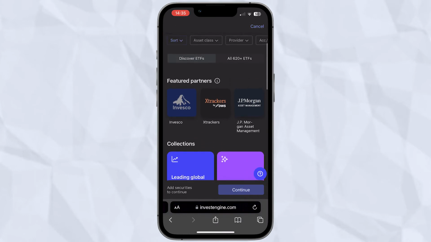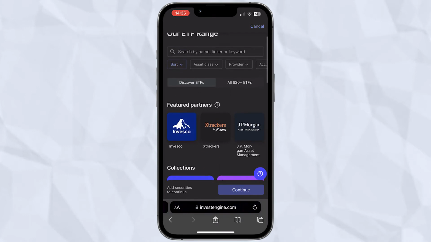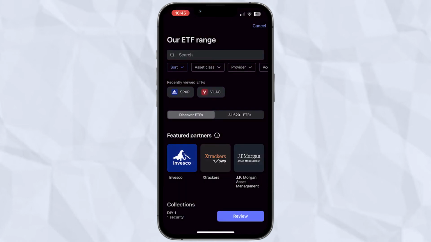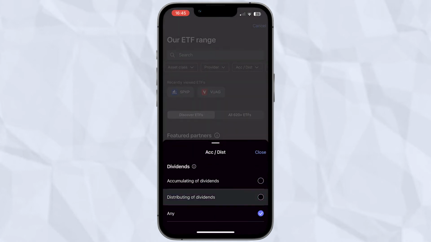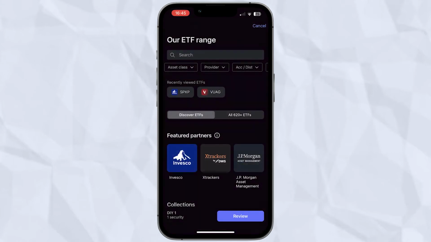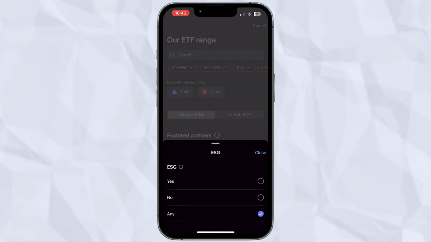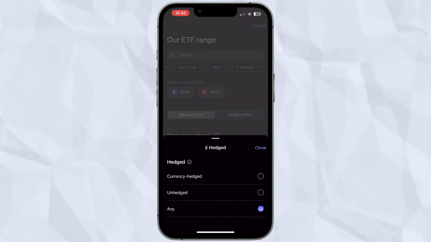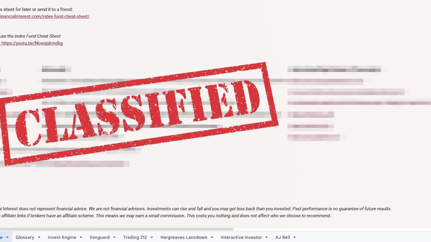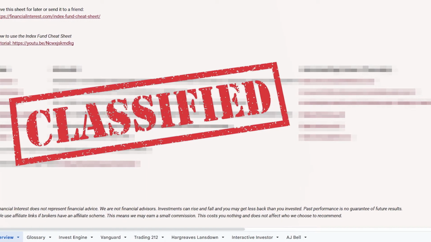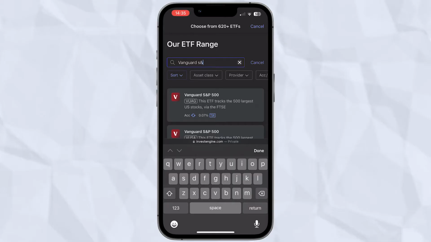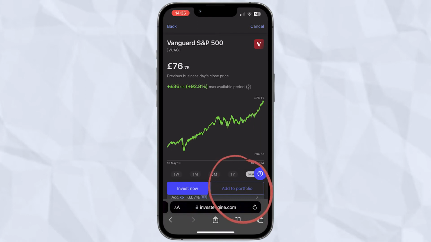offers you a wide range of filters to help you narrow things down if you need to browse. You can select which fund provider you like, whether the fund is accumulative or distributing, whether it's ESG or not, or you can switch to view all 620 plus ETFs, which will list everything on offer so you can scroll down and manually filter through them all. We've also narrowed down some of the most popular funds in our free cheat sheet in the description below. Once you're happy with your chosen fund, simply click Add to Portfolio to continue.